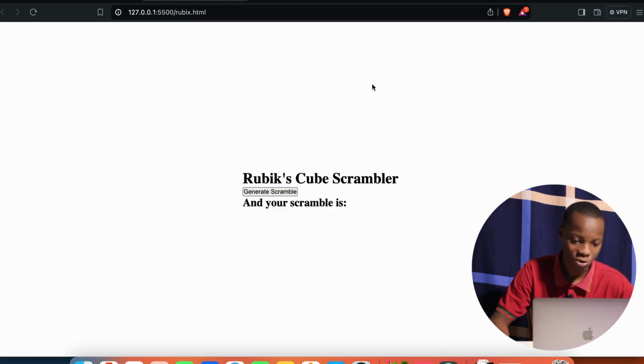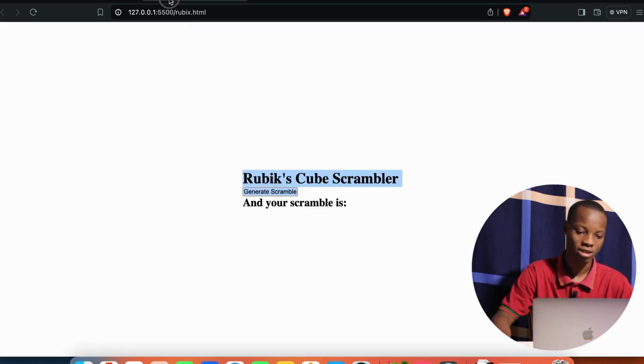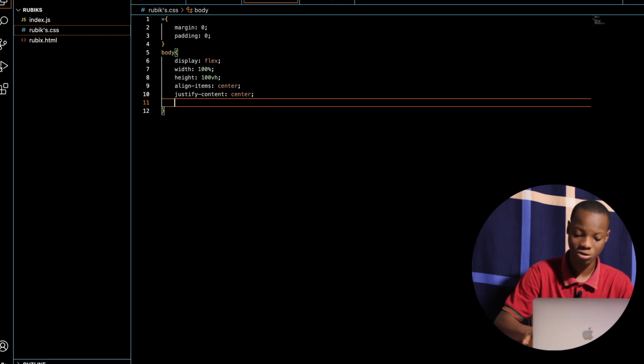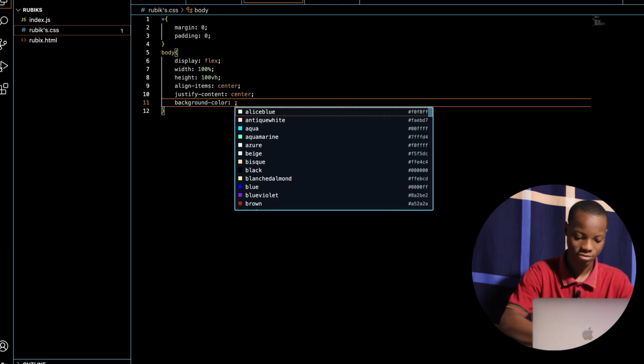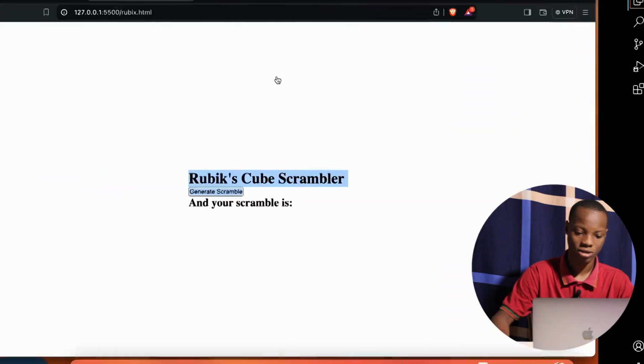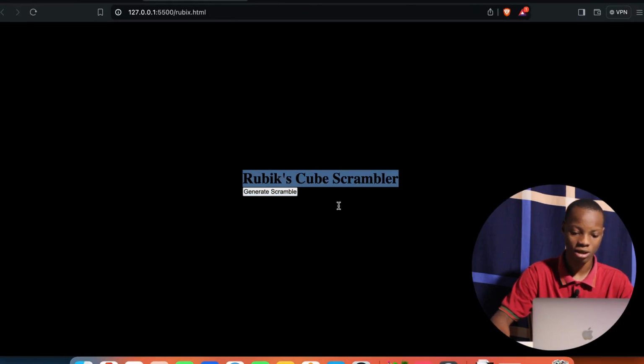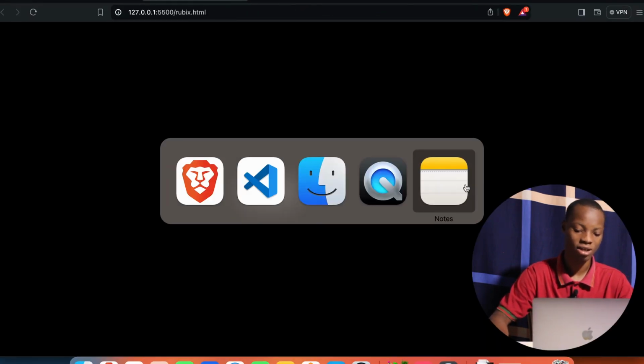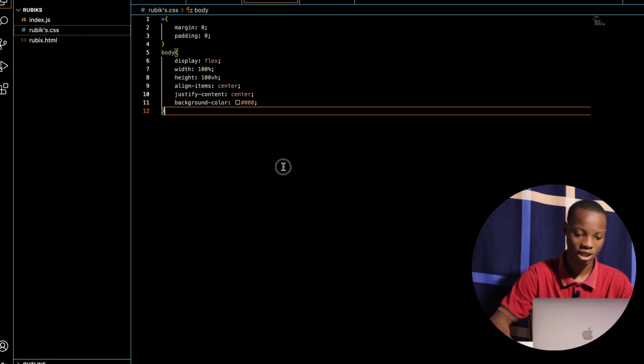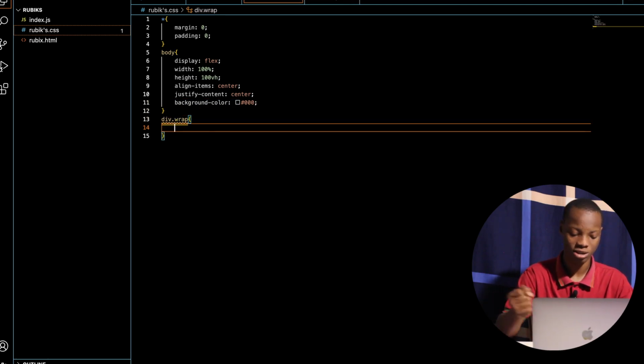Now the next thing that we need to do is give it a background color, the same background color that is here. And you know the background color? No, it's not black. It is 000. That gives you this background color straight away. But now we cannot see everything. So we need to now style this div. We'll select the div, then we'll apply all these styles to it.